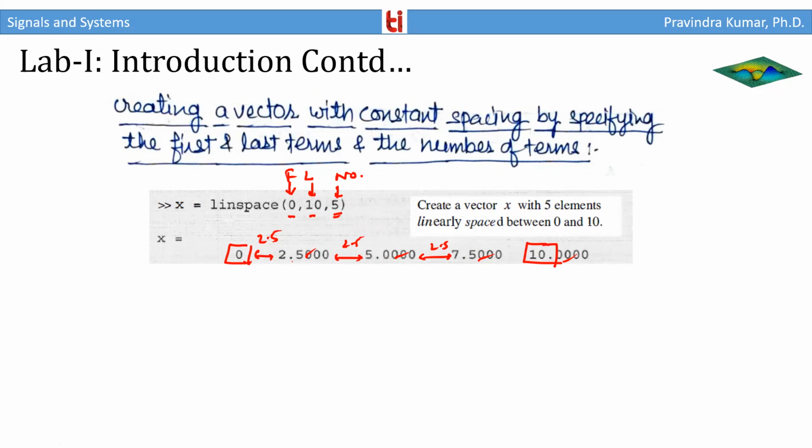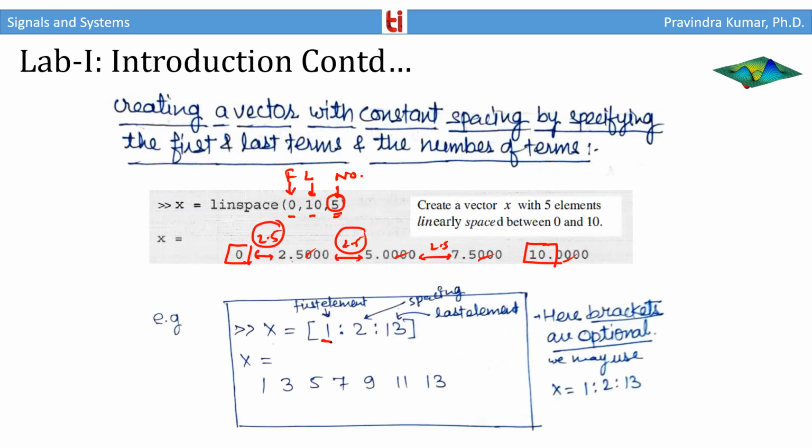Similarly, if you want to create a row vector with the first element, the last element, and you want to give the spacing on your own, because here the spacing was decided by giving the number of terms, you can simply write the first element, then the spacing, then the last element. Now you have given the spacing, so this command will automatically decide how many numbers there should be. You have given only the spacing between these.